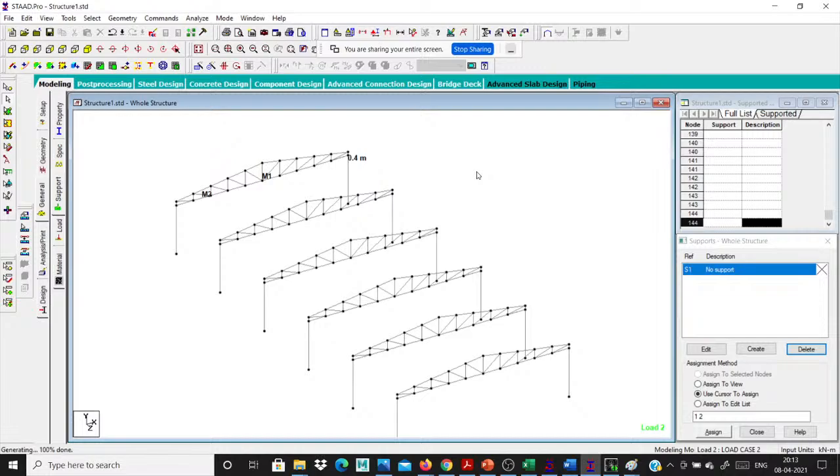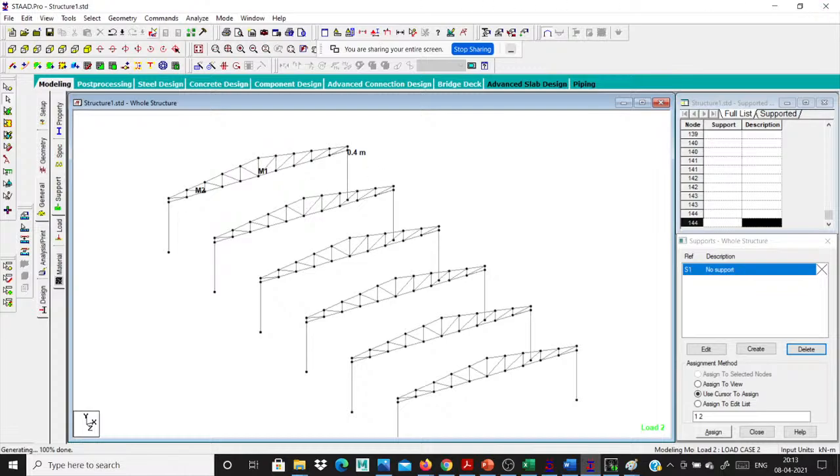Then next, how to create the purlins, right? Simply go to geometry, go to add beam from point to point. Click this joint to this joint and this joint, next this point to this point and this point, this point, and this point, and this point, right? Same procedure for all of these. You follow the same procedure for all the sides, and for this side also, right?